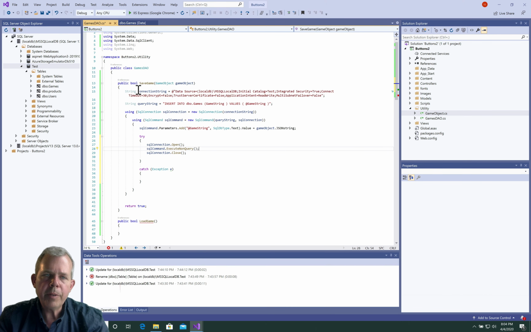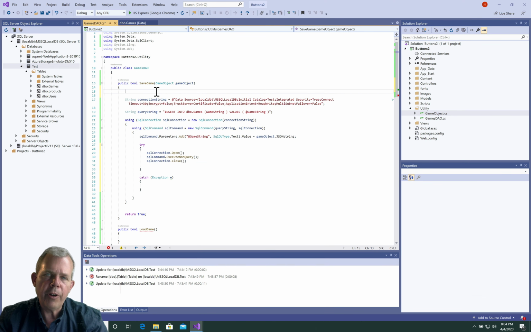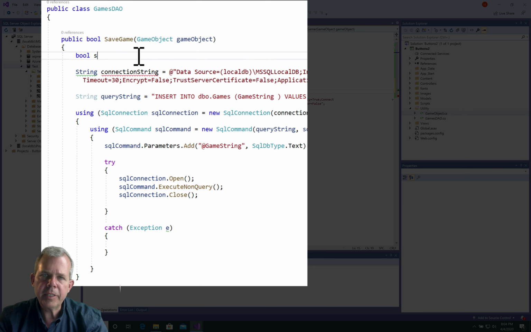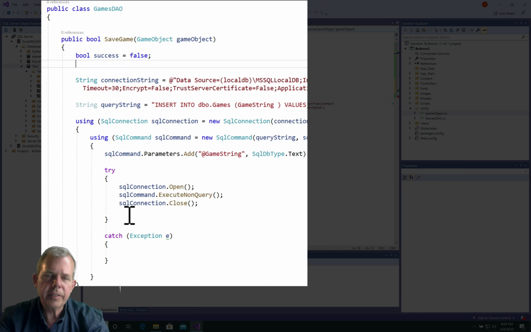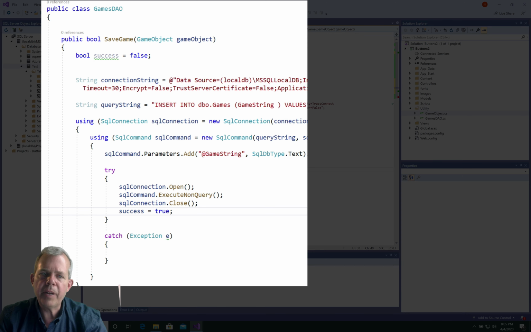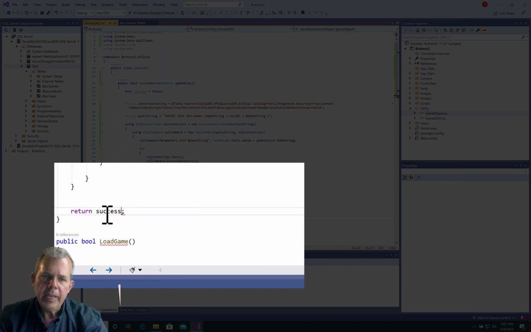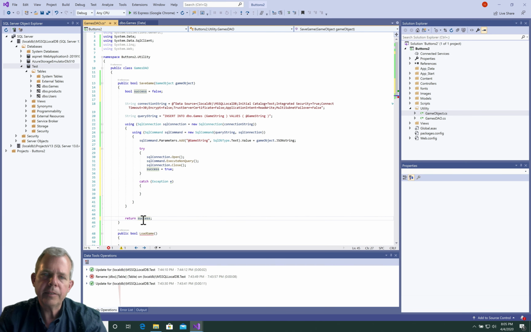Now, we have promised that we are going to return a Boolean value on save game. So a Boolean value could be a true or false. So let's say true if it's successful. So let's create a value now in here called success. So success will initially be set to false. And if this database command is executed correctly in the try statement, we can assume that it worked. So we'll set it to true. And then we'll do a return at the bottom that says we'll return success.